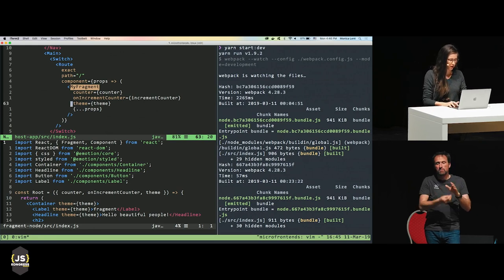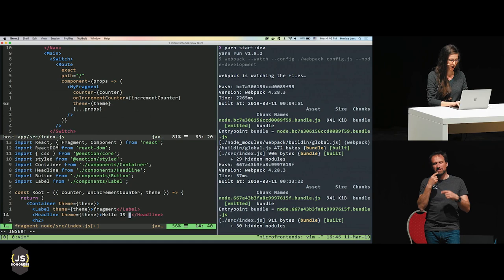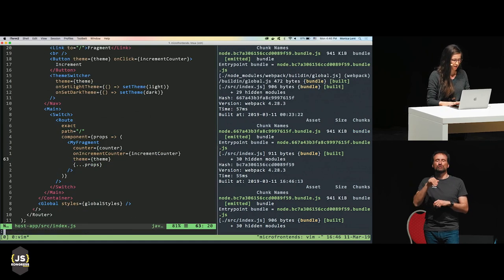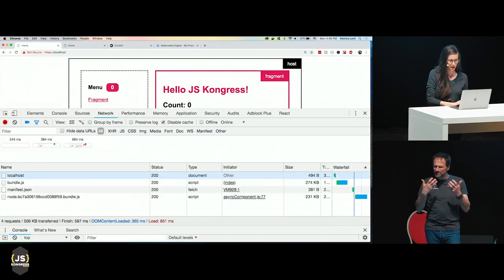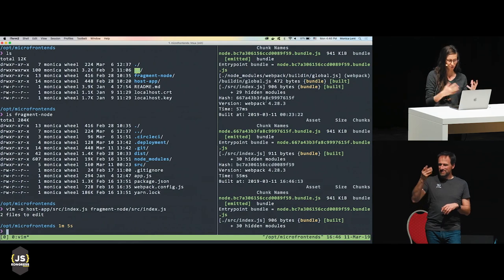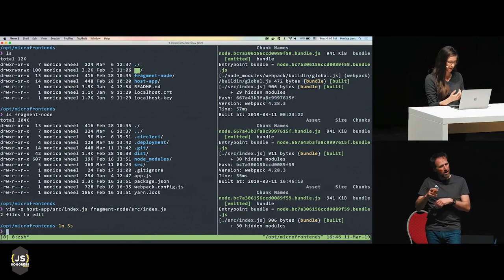And the way I get it in is by mounting the disk directory into the container. Cool. So what happens when I want to make a change? I want to change this message from "Hello, beautiful people," to "Hello, JS Congress." OK? I want to write this, and I want to see how this actually works. So you see it made this update. And even though I'm running inside of Docker, the change is instant. It's exactly the same as you would expect.